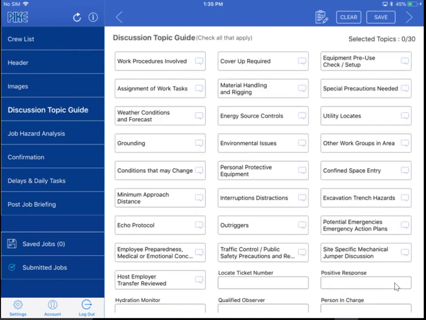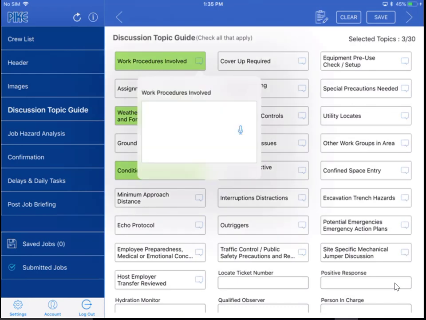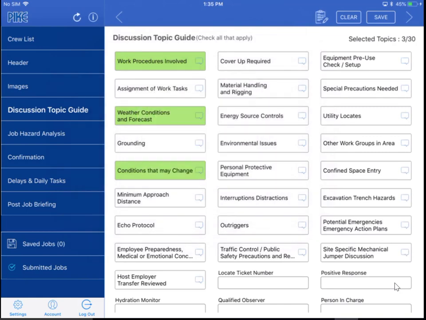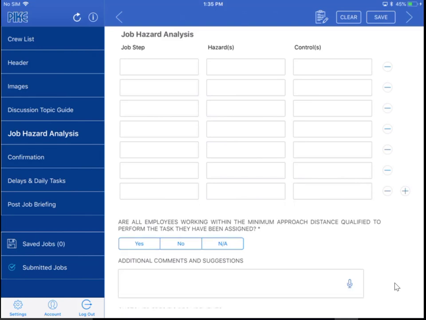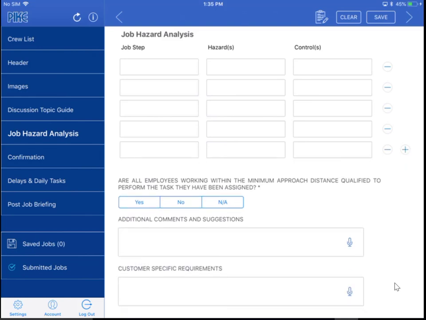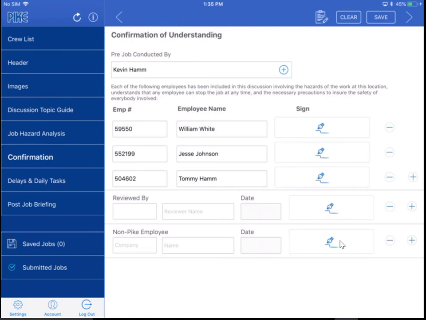Discussion topic guide, again, we're still just highlighting these things just like we did before. If we touch on the little box to the right hand side, we can add notes. Again, there's our microphone. Job hazard analysis, same deal here. You can add and take away the amount of data you want to put in here. Again, you've got microphones.